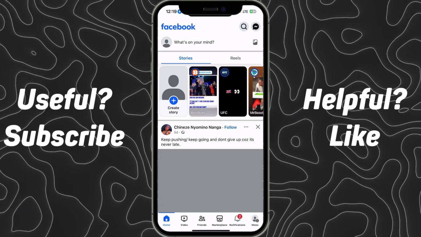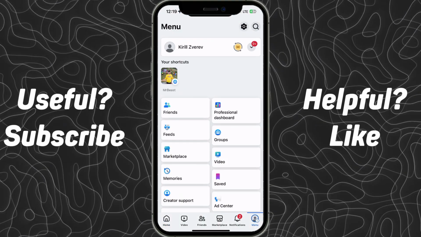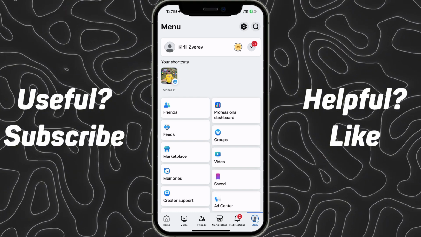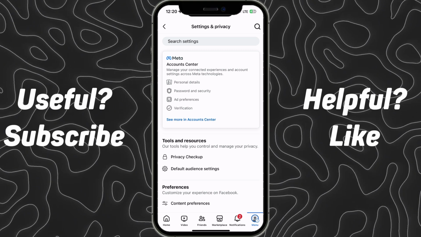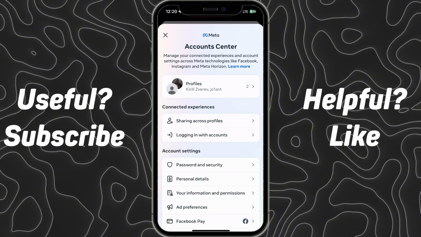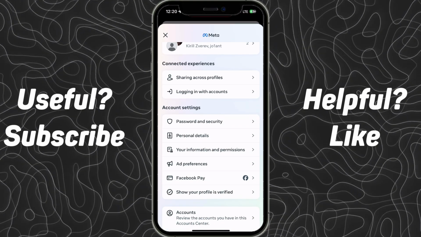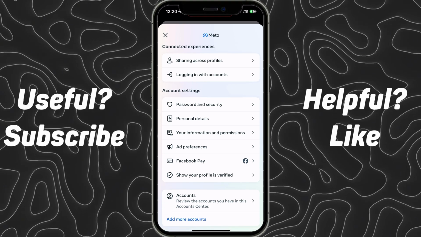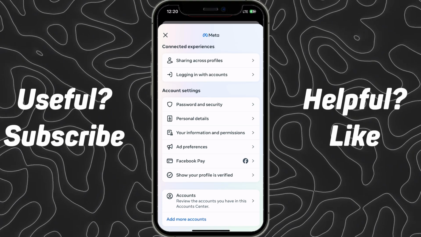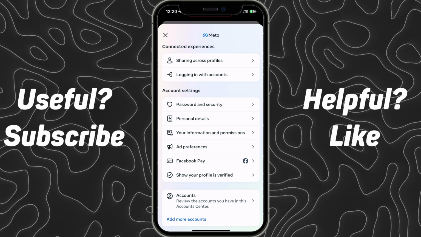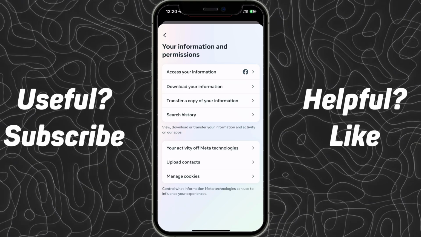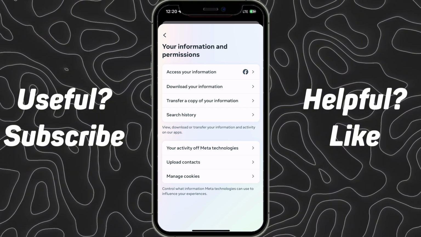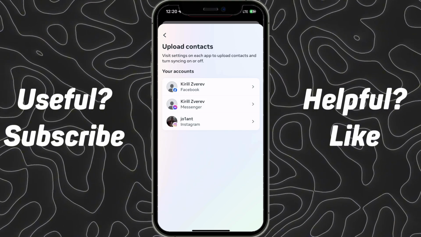Then at the bottom right you need to click on your profile image button. Then at the top right you need to click on the settings icon. And then you need to click on the account center option. After that, you will see this interface. You need to scroll down and find account settings section and then click on the your information and permissions option. Here it is. And then at the bottom of the screen you need to click on the upload contacts button.